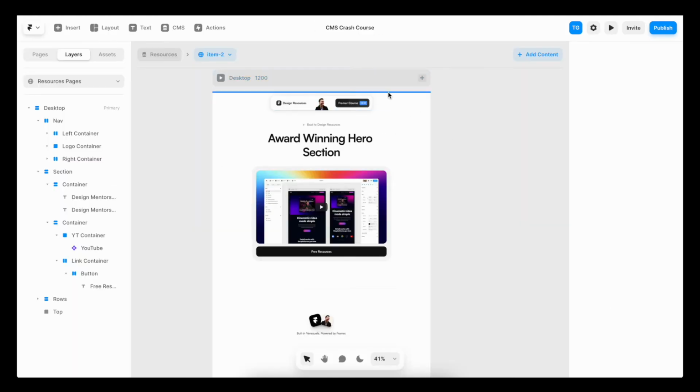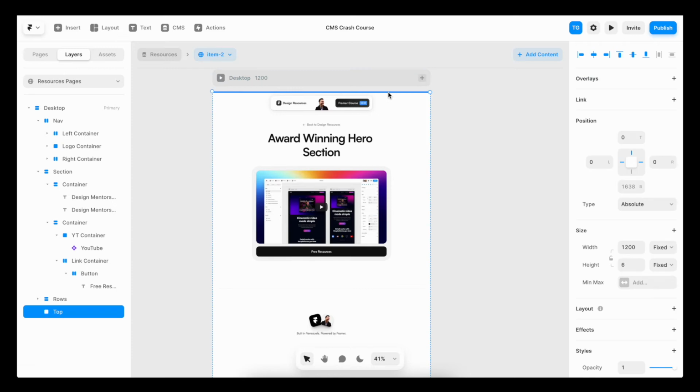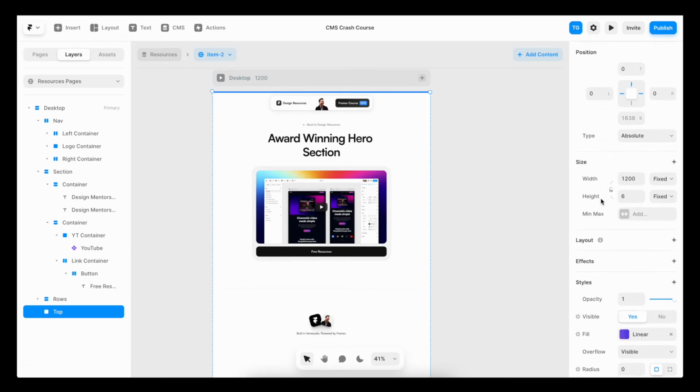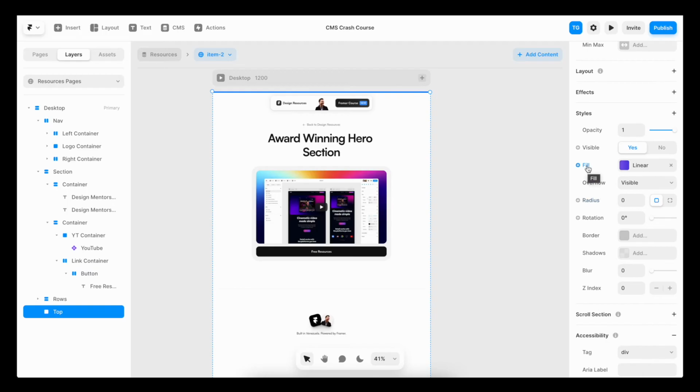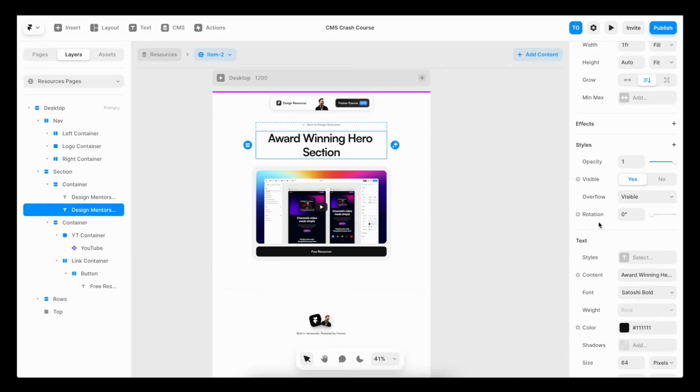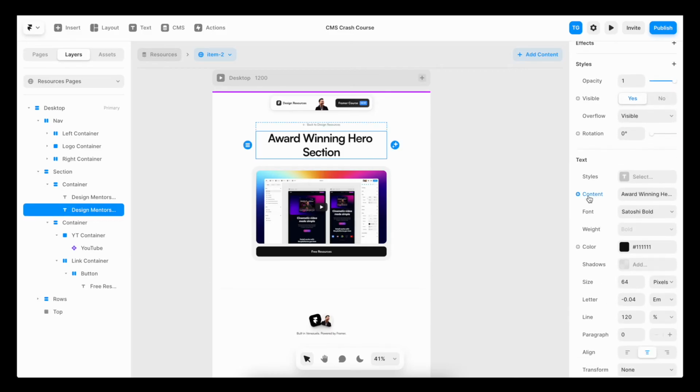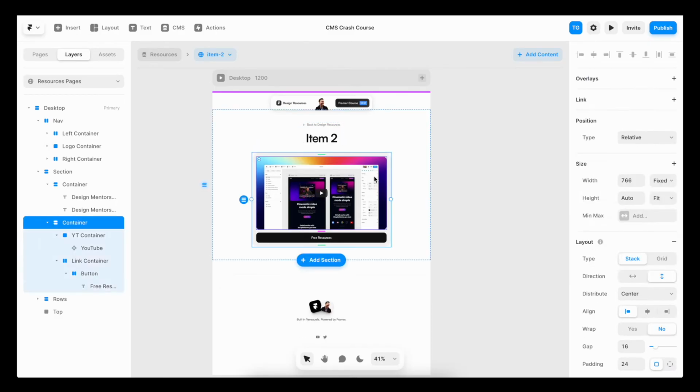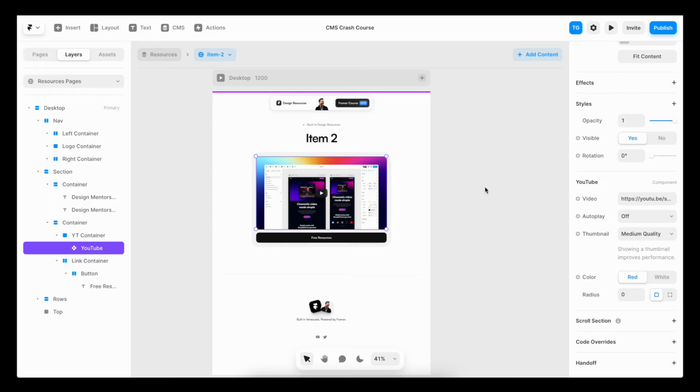Now from here, we can just select our items. So I'll select the top trim. Then we'll go to the right sidebar. I'm gonna click plus fill and I'll set the variable to be color. For the title, I'll do the same. I'll go in here to plus content on the text field instead. Set variable to title. And for the YouTube video, I'm gonna select it. Go to plus video, set variable, and YouTube URL.